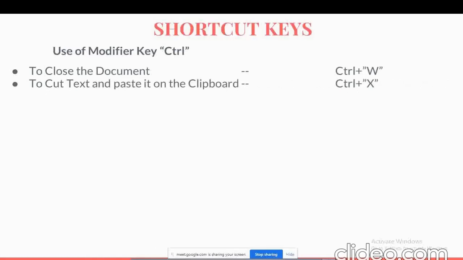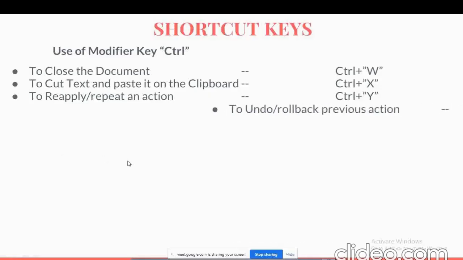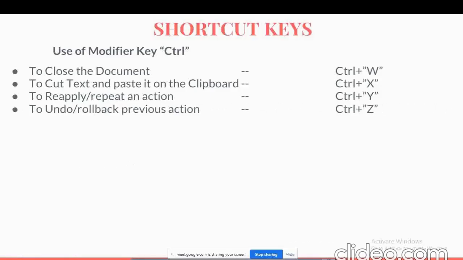To cut text and put it on the clipboard, Control X. X means that is used as cut. We cannot use C. The reason is that C is already being used as copy. To redo, repeat an action, Control Y. To undo, roll back the previous action, Control Z. These are some modifier keys which can be remembered.